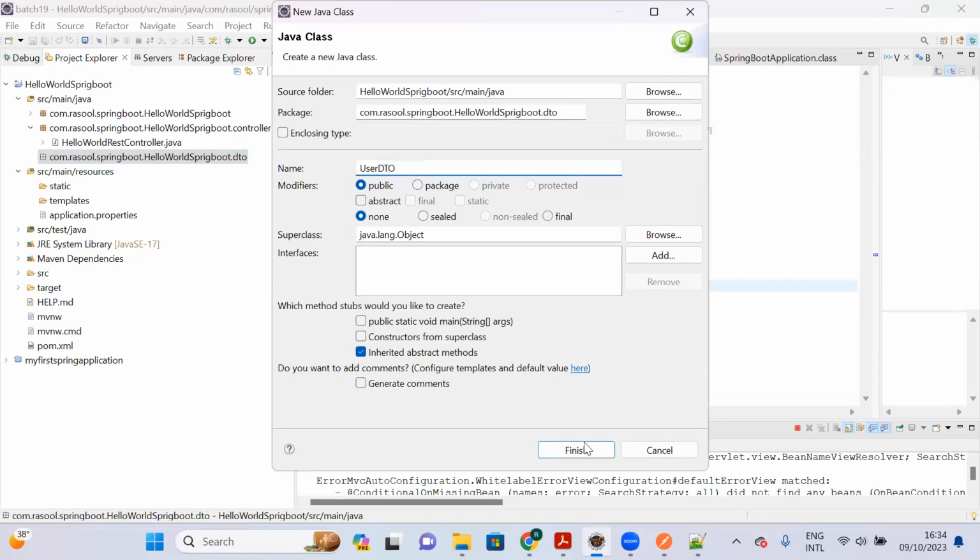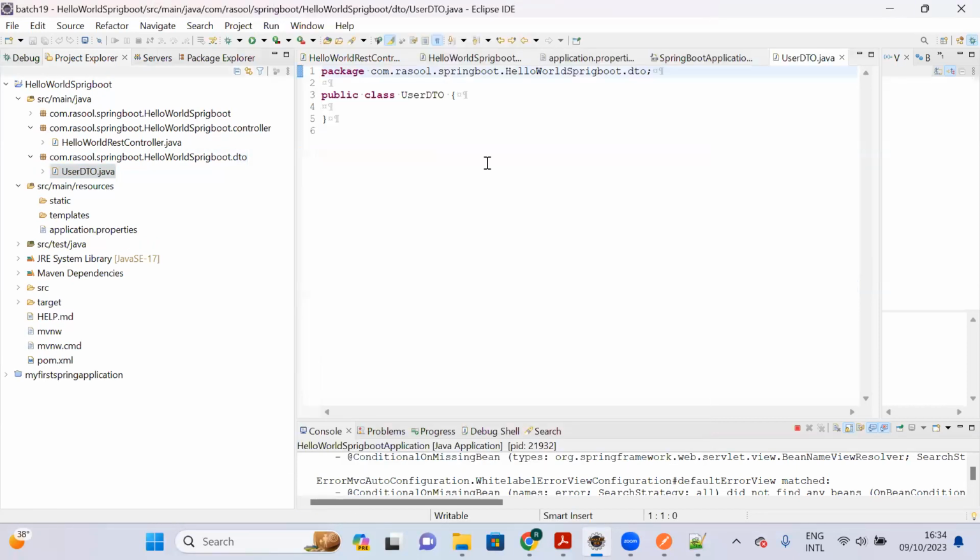Just name it as a user DTO. Click on the finish button. Okay, so now, what are the things a user will have? Private first name. We can take it as a string.